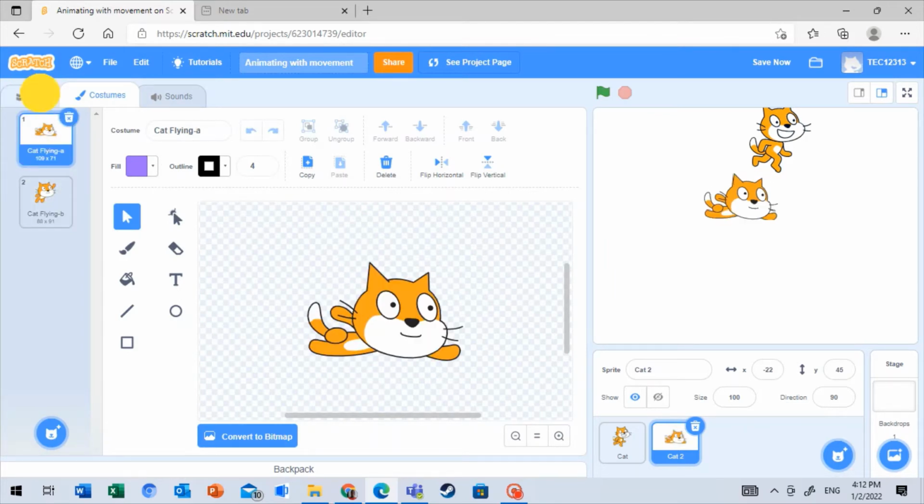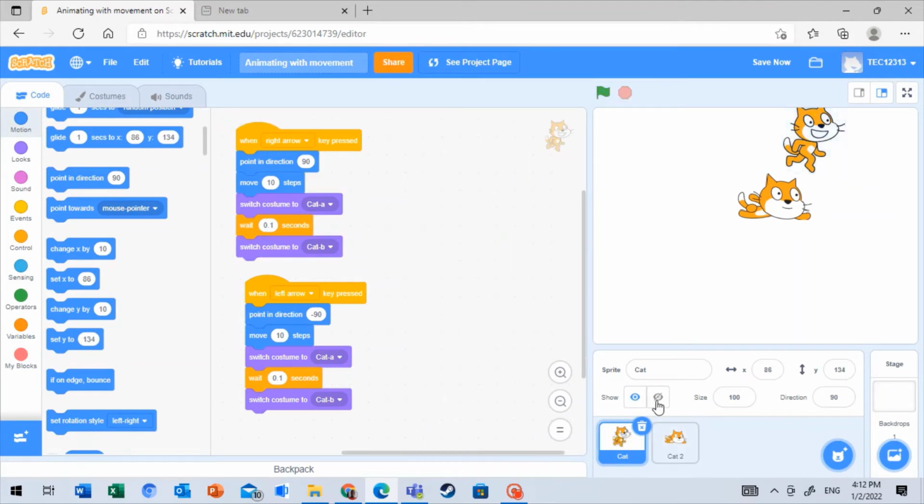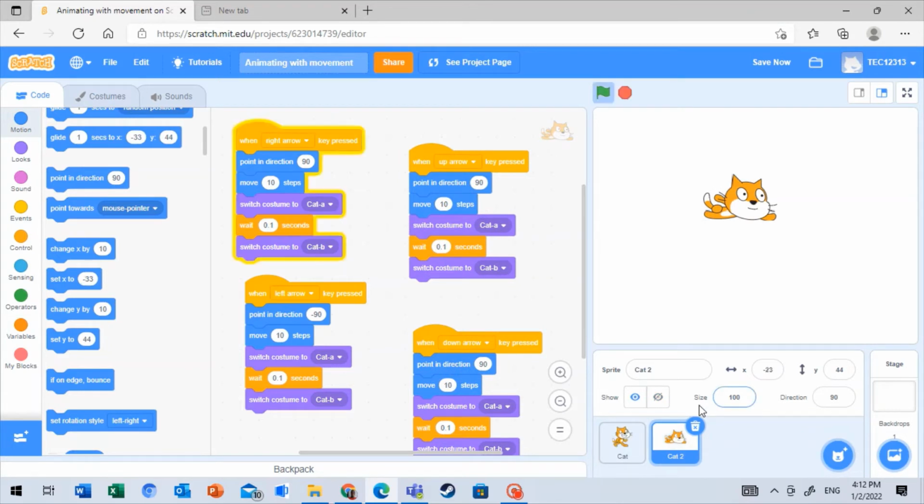So now we have the right. Okay, maybe we should not show this one. Okay. So when you go right, yeah, it does this. There is no costume switch. So when it goes left, it also does this.